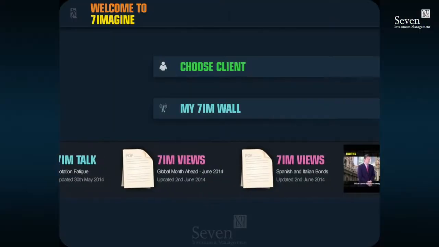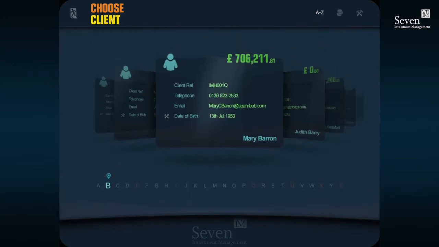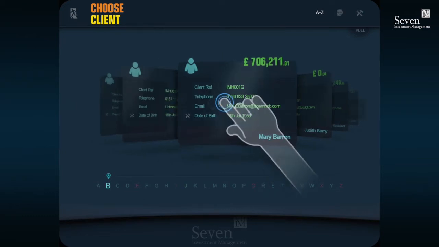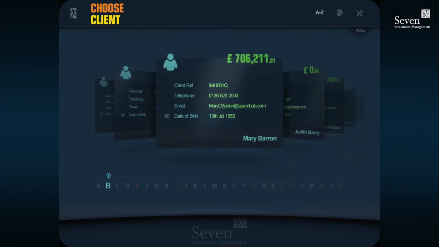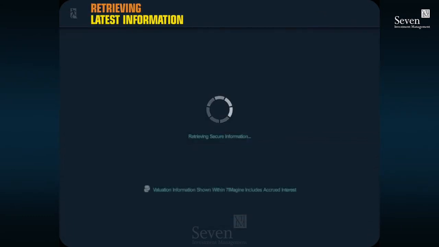Okay. Looking at this from an advisor's perspective, the opening part here is the Rolodex. All an advisor's clients are here, so I can flick through and see which of my clients I want to deal with. If I'm dealing with Mrs. Barron here, I can double click and open her file. So all your clients there at a touch.